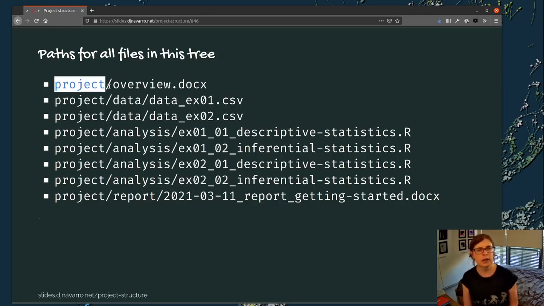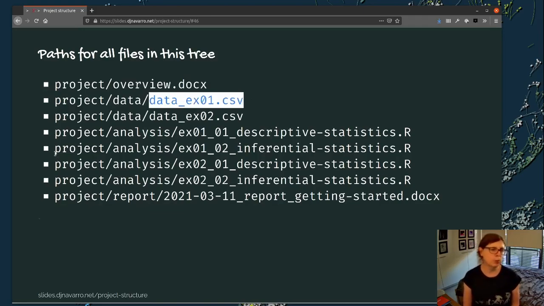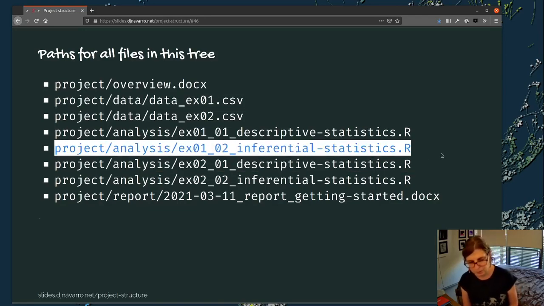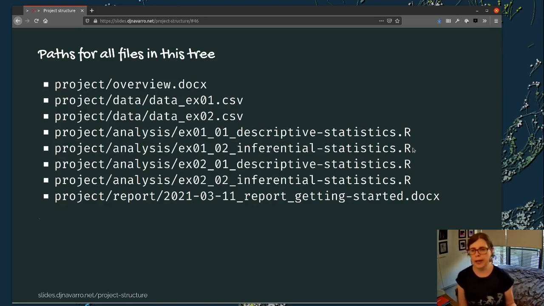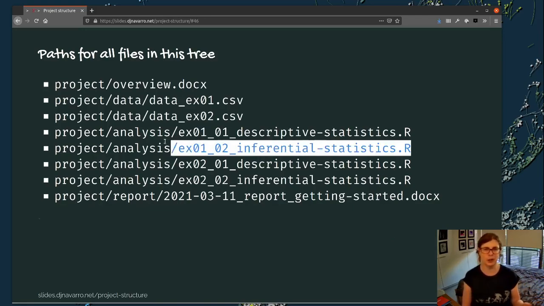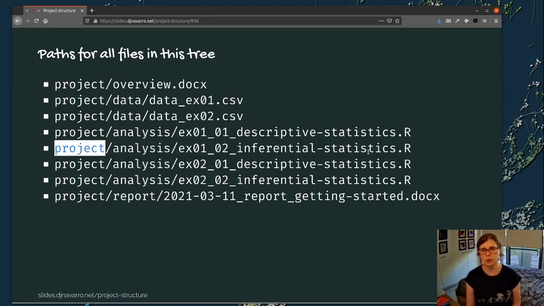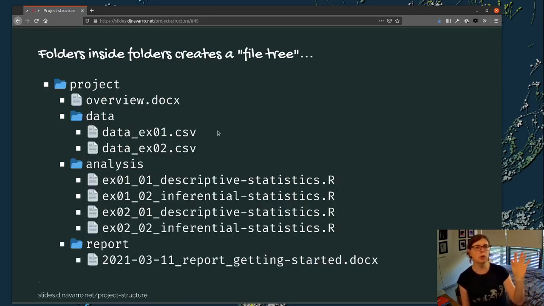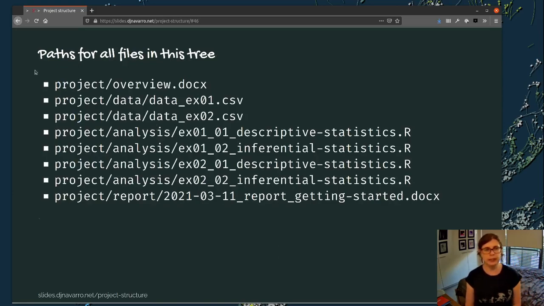Okay, so the corresponding file paths then, they look like this. So we've got project slash overview, project slash data slash blah, or project slash analysis slash whatever. The key thing to wrap your head around here is that this is the way that in text we represent a file path using a piece of text. This is one bit of text that tells you how to navigate from project all the way to this file. So this is a slightly less pretty version of that. This is a little bit more graphically user-friendly, but it's the same information as that. So these things are called file paths.